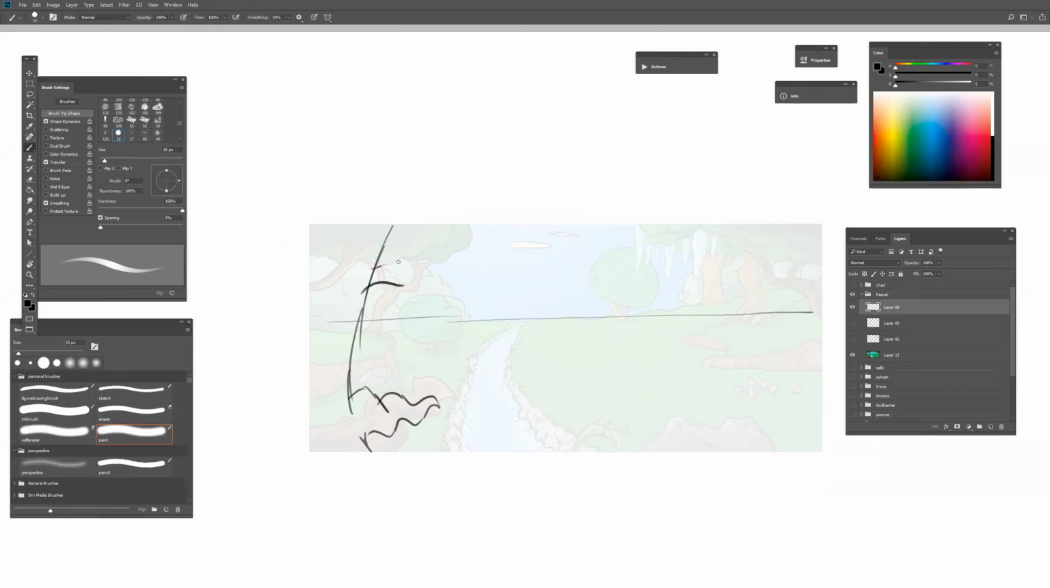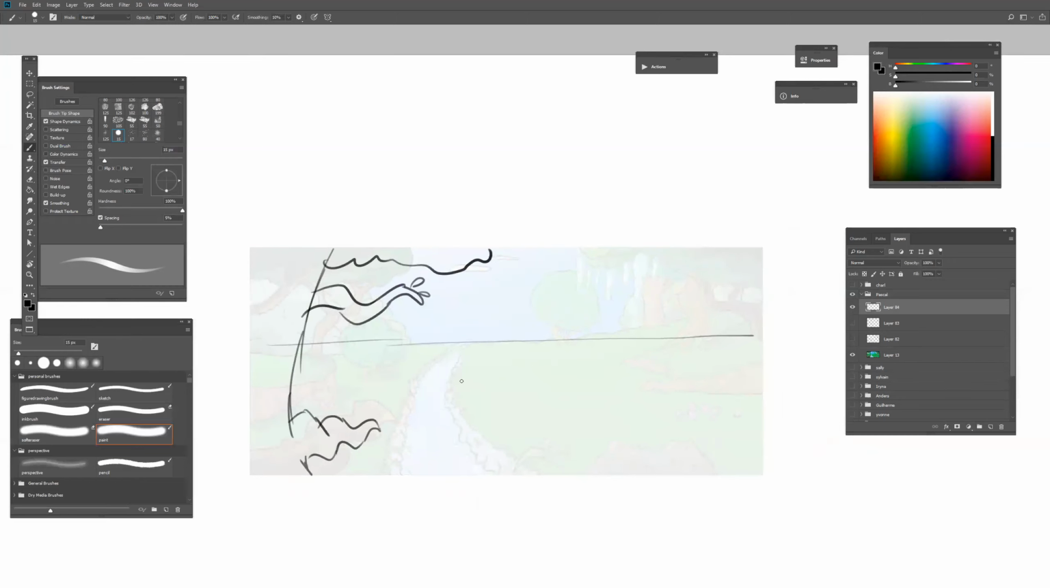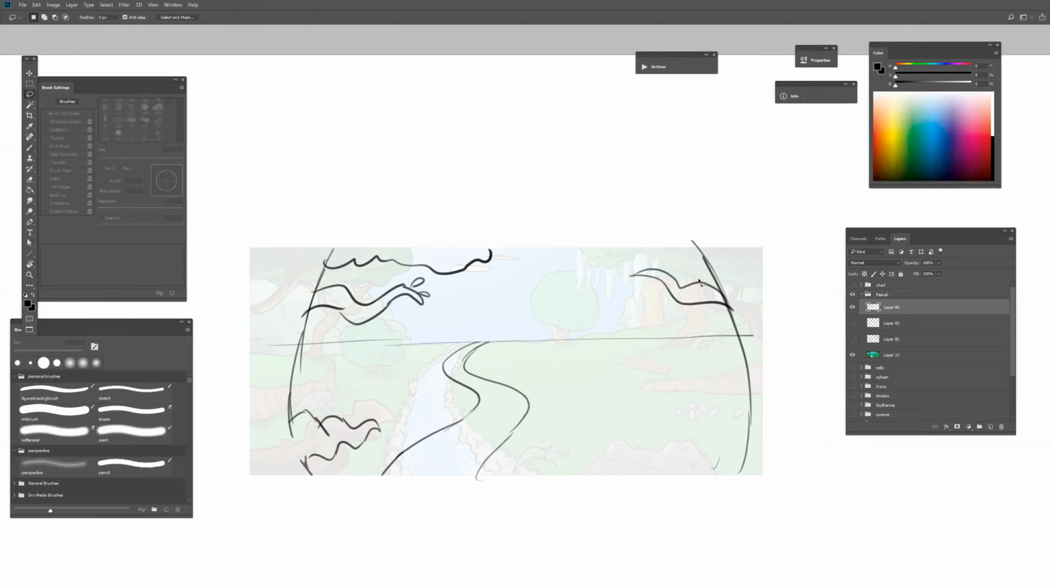And then maybe here draw in a branch, so something like this. And maybe here are leaves. And maybe here's this river going like this here. And maybe there's another tree here, and this branch here.